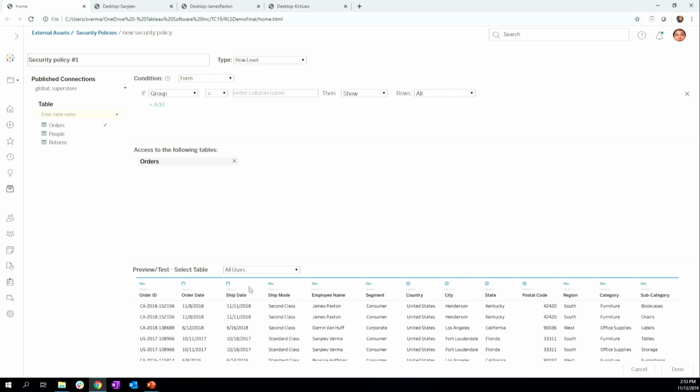So I can see that the orders table has an employee name column, and look, there's me. So I want to say if the username equals employee name, then show rows conditionally. So this is just a very simple way of saying only show the rows where the current username is the employee.